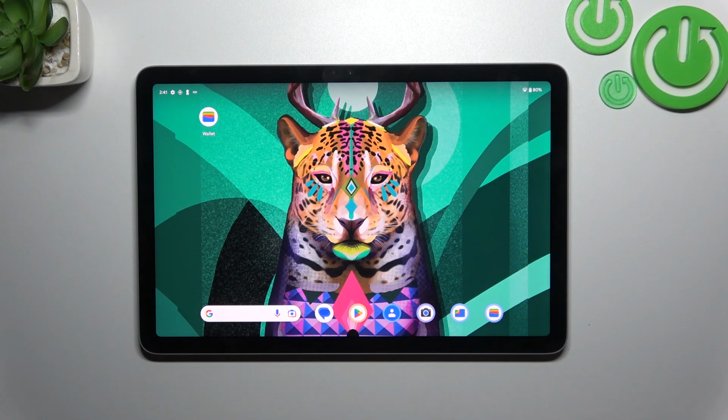Hello, in front of me I've got a Google Pixel Tablet. In this video I'll show you how to use Google Assistant on the lock screen.